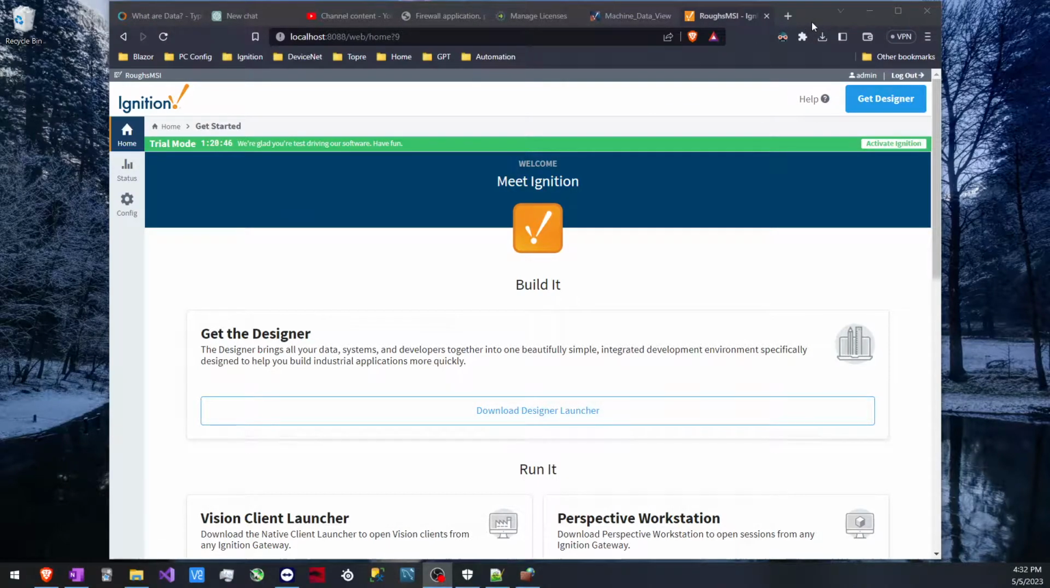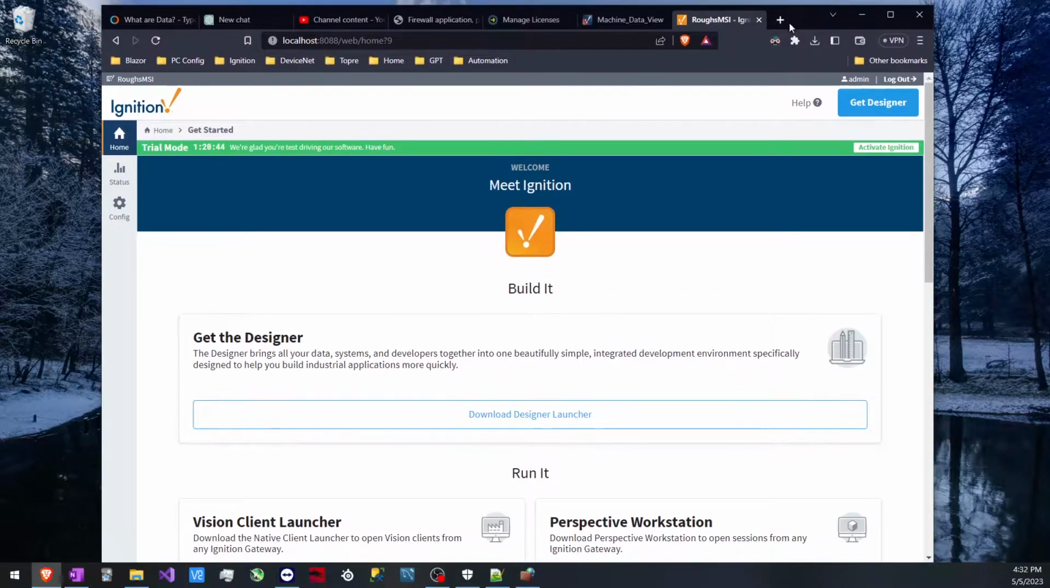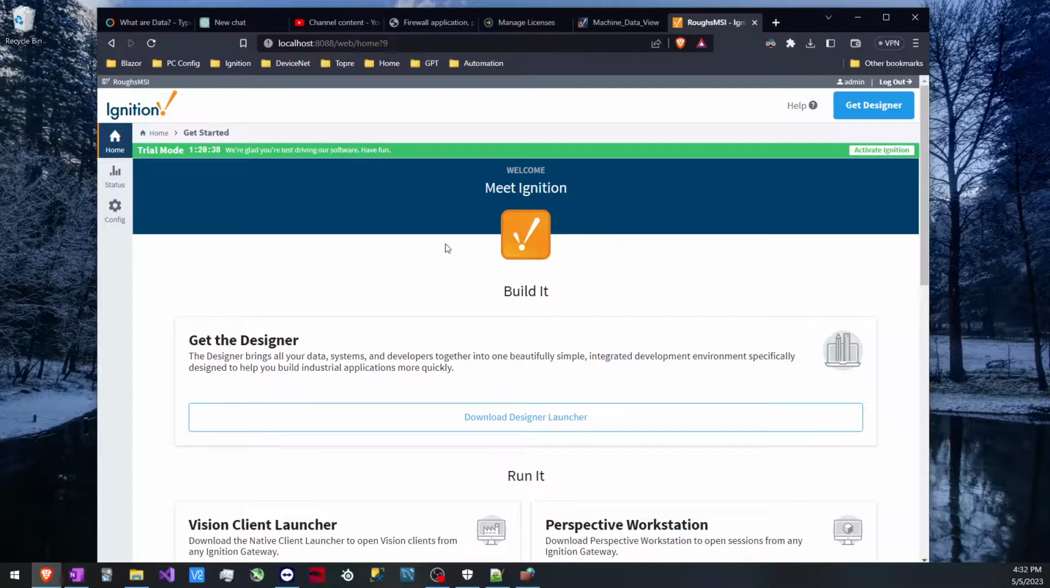All right, guys, so I'm gonna assume that you have Ignition installed. In this case, I'm using Ignition. Basically, you can serve up a server on your local machine. So that's what I did. I installed it and it gave me a port number, 8088. We'll get into more detail about that.